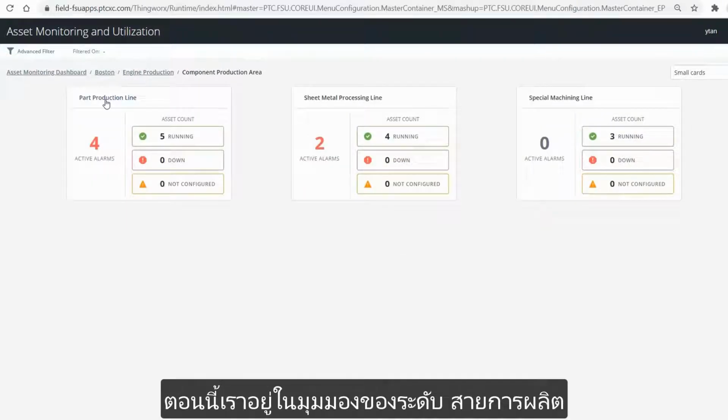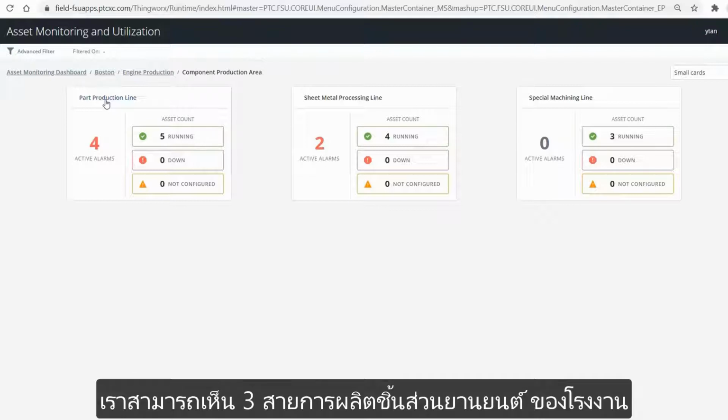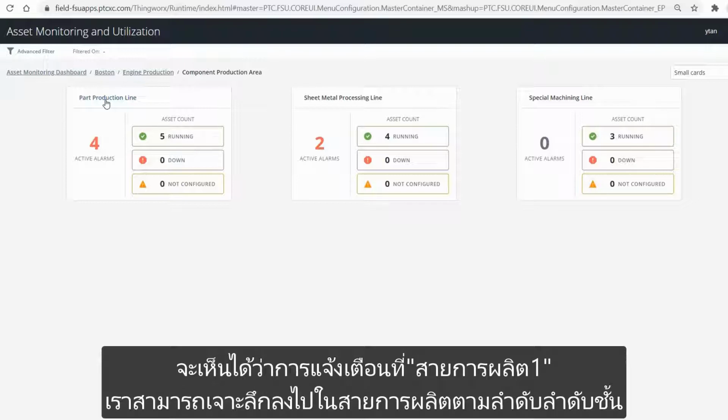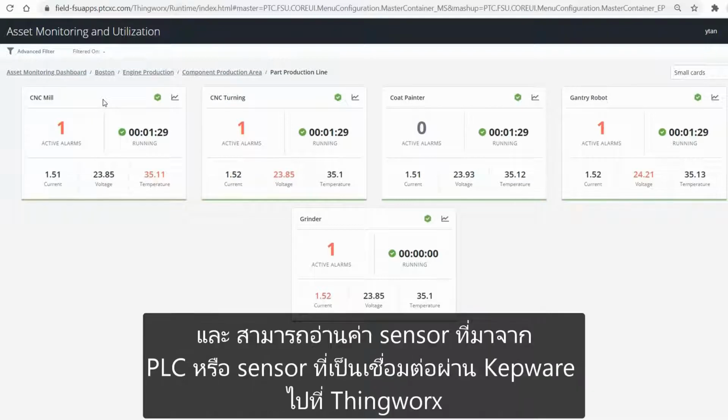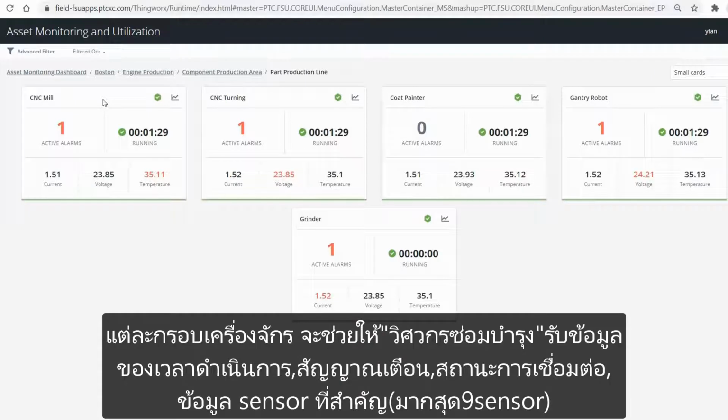We are now on the line level, and we can see our 3 lines as part of the automotive component production plant. We can see that the active alarm is caused by an asset in line 1. We can continue to drill deeper through the line hierarchy to get to the asset level, where we can monitor each piece of equipment and their sensor readings coming from PLCs or sensors that are connected via Kepware to ThingWorx. Each asset card provides the maintenance engineers with information about the operation time, active alarms, connection status, and up to 9 operation critical sensor readings.